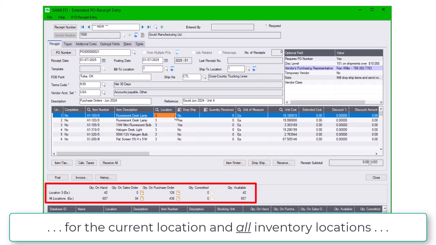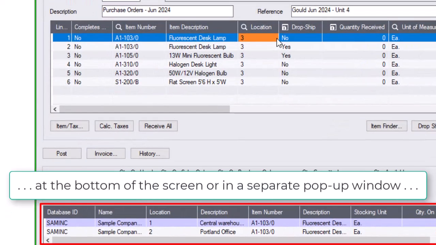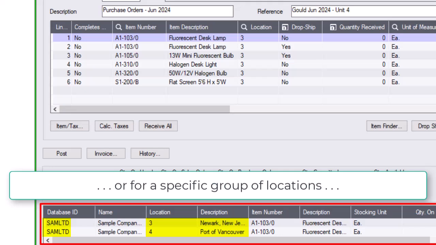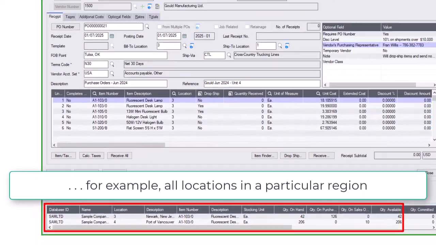If I click on a line in the item grid, the receipt entry screen shows me item quantities for the current location and all inventory locations. And I can also display, at the bottom of the screen or in a separate pop-up window, item quantities for any affiliated company, or for a specific group of locations. For example, all locations in a particular region.